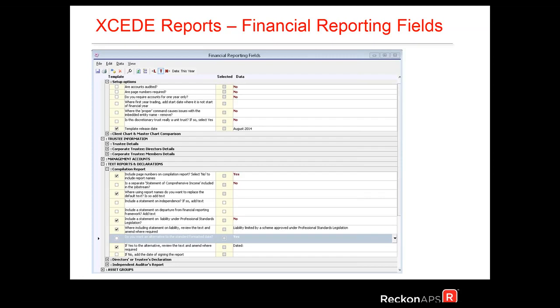Just a note, if you change any of these financial reporting fields, you're only changing them against that particular ledger, not the template. To get them back to template, you just hit the refresh button and choose the template to refresh the fields.